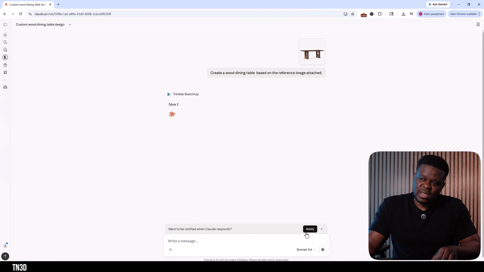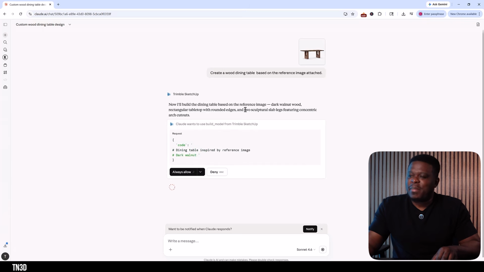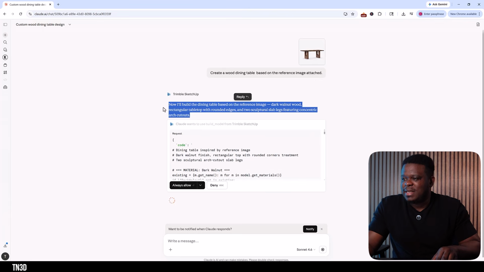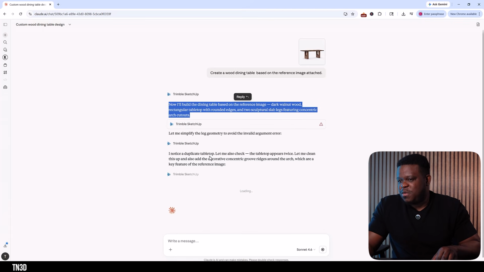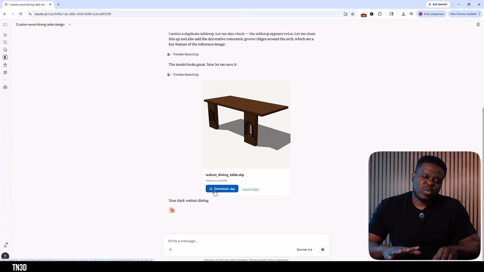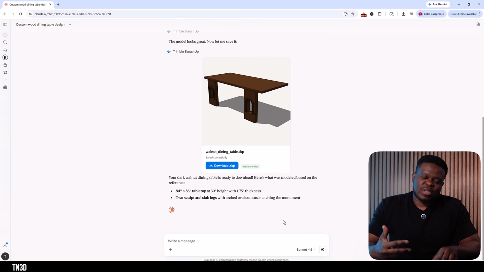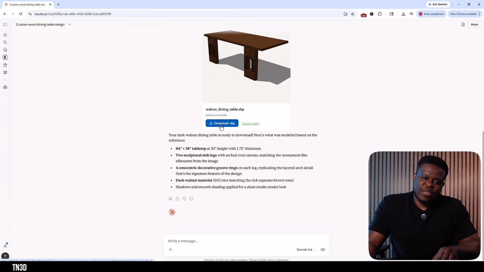Claude will do its thing. It's actually going to talk back to you as it builds the model behind the scenes. In fact, it has described my table better than I did in my prompt. You might need to confirm and allow a few things here and there, but in about 20 to 30 seconds, you're going to have a 3D model based on that prompt.